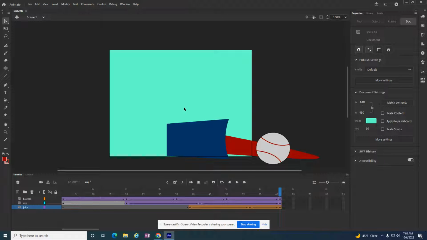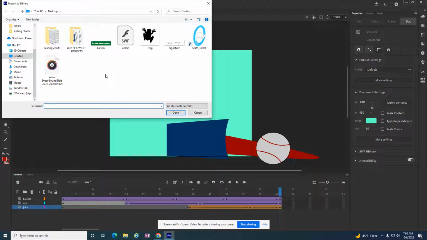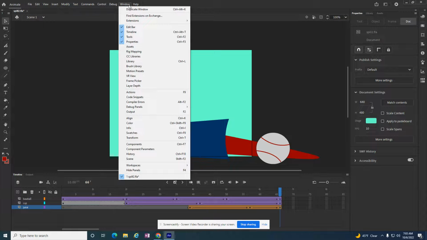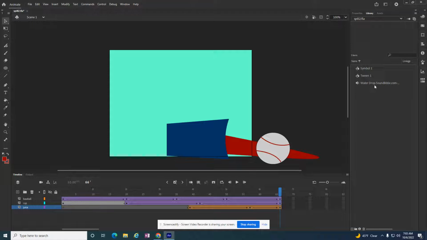To get it in my Animate, I have to add it. It doesn't know where the file is, so I have to go to File, Import, and I'm going to import to the library. I'm going to pick the desktop and find this file. So now it's in something called our library. To access the library, we can go to Window, Library, or you can hit Control L if you like keyboard shortcuts. I'm not sure that I need to access the library right now, but that's where it would be. You could see it in the library. There's your water drop sound.